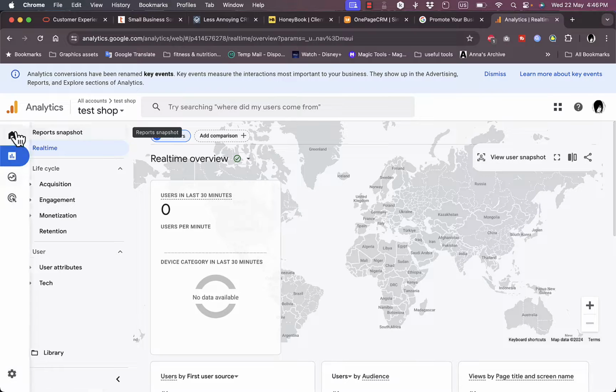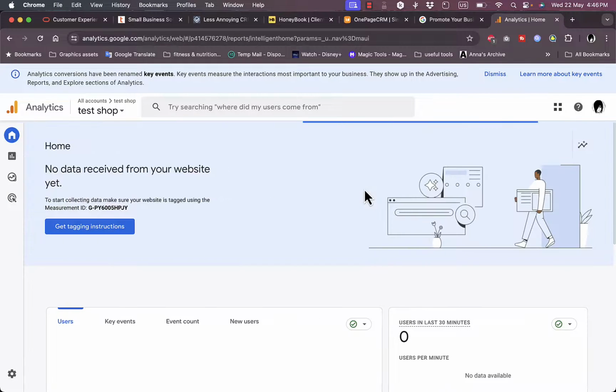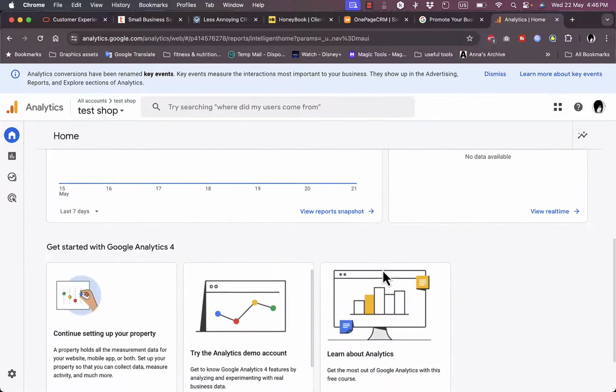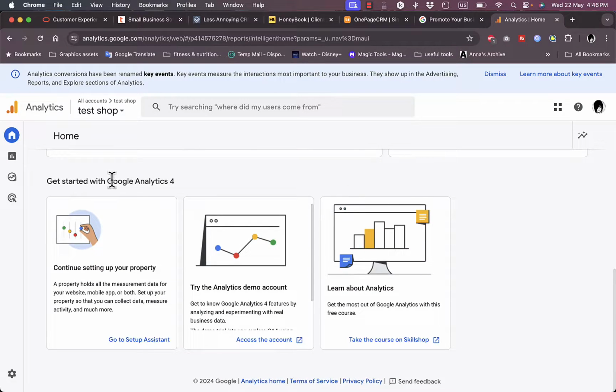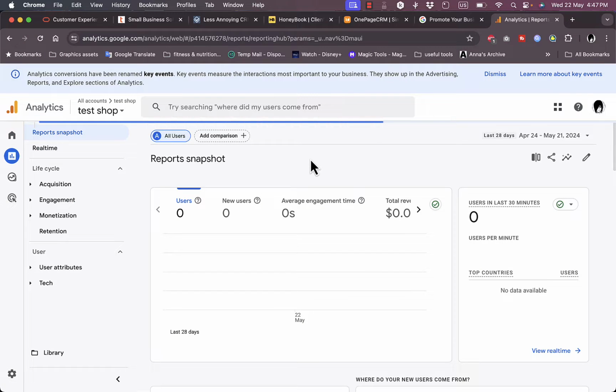So here in the home, I'm in the reports tab, the home tab where I have all my insights, my daily analytics reports updates, so my main inbox and stuff like that. And here I can get started with Google Analytics 4. I can go to set up the assistant, access the account, try the analytics demo account, and learn about analytics in the skill shop. And here in the reports, as I showed you, I have all kinds of detailed reports.